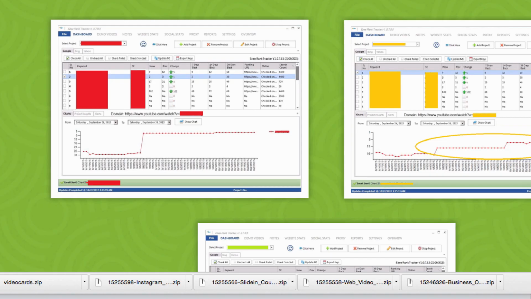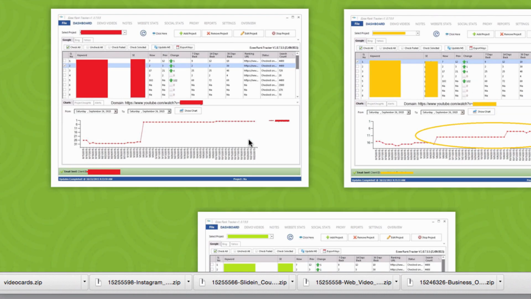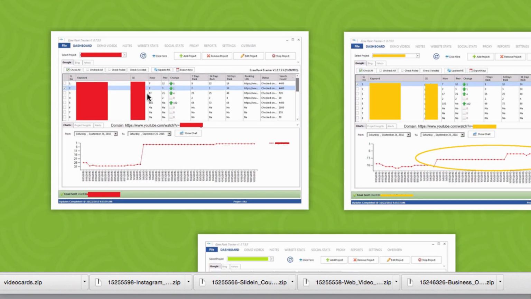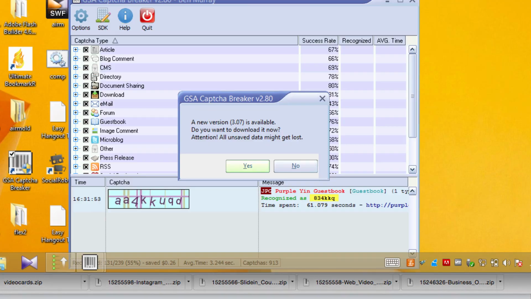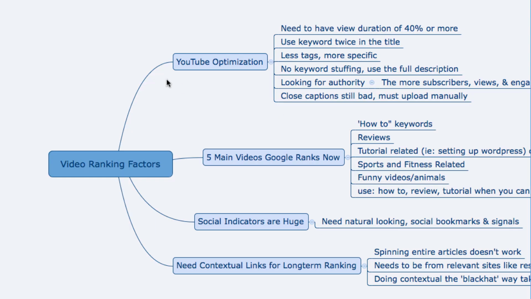Actually, I have a few screenshots before we get into the full demo here. You can see here, here's some screenshots of it actually ranking videos. You can see it's doing some of the reporting here. And again, I'll show you more specifics in diving into this and how this works. But this is one of the most powerful softwares for ranking videos.